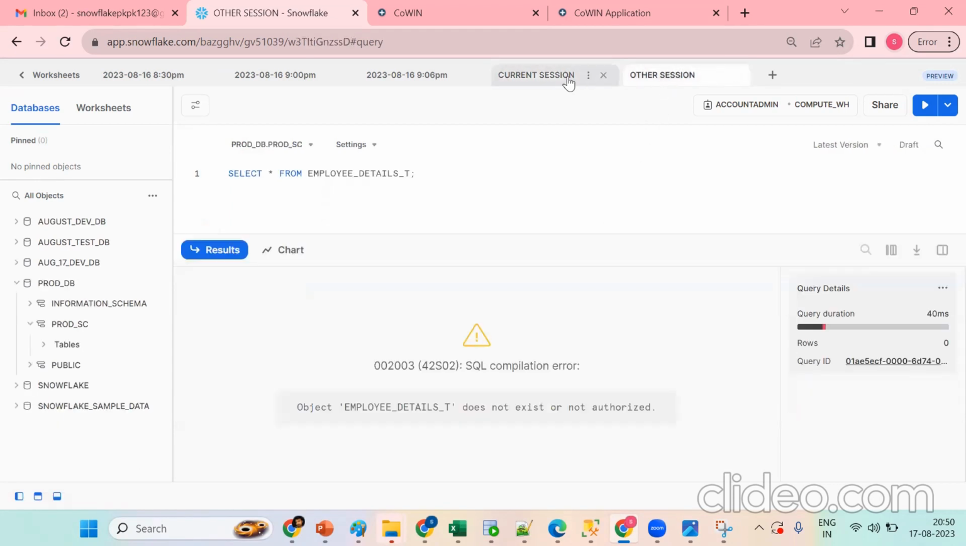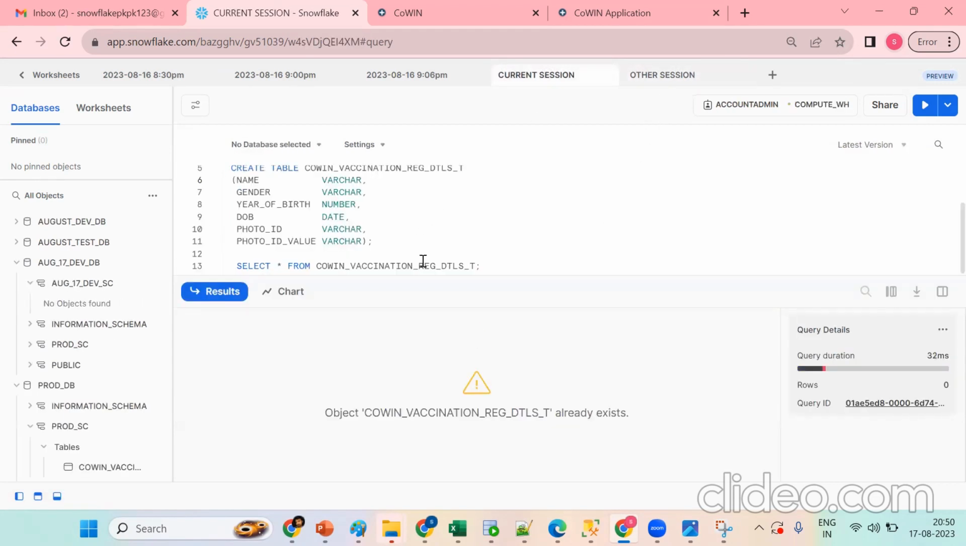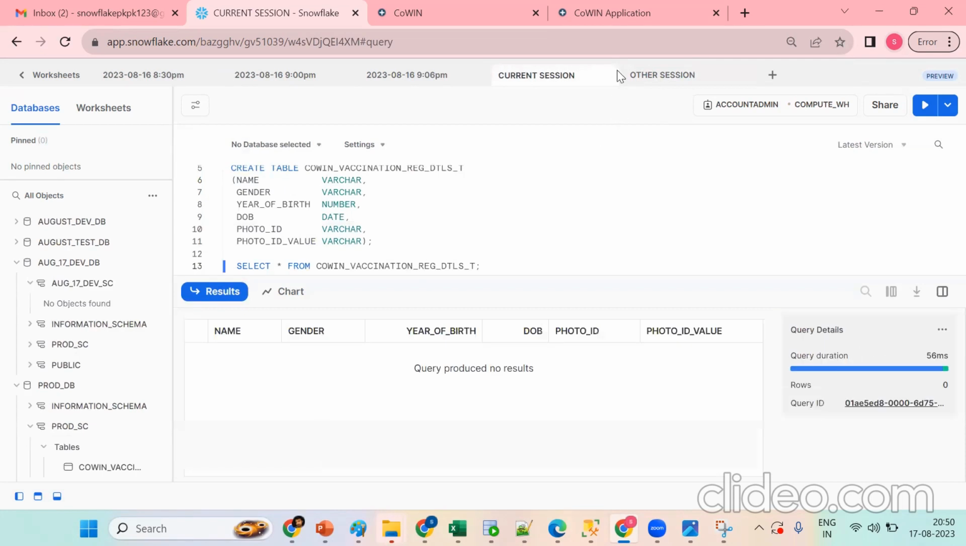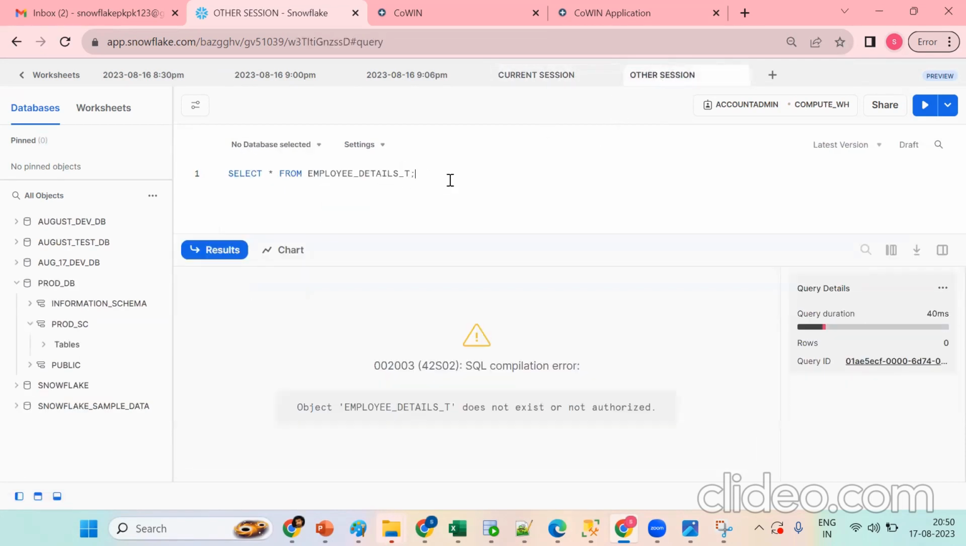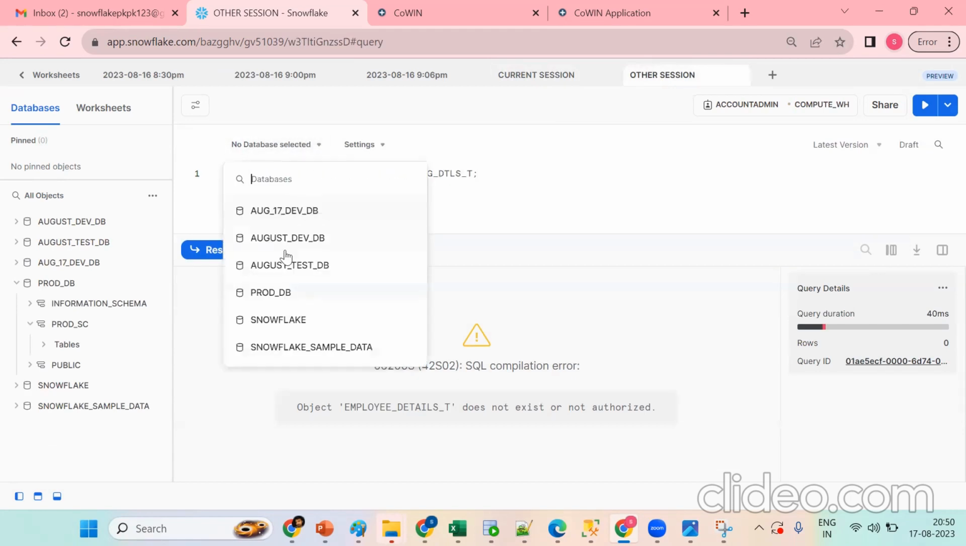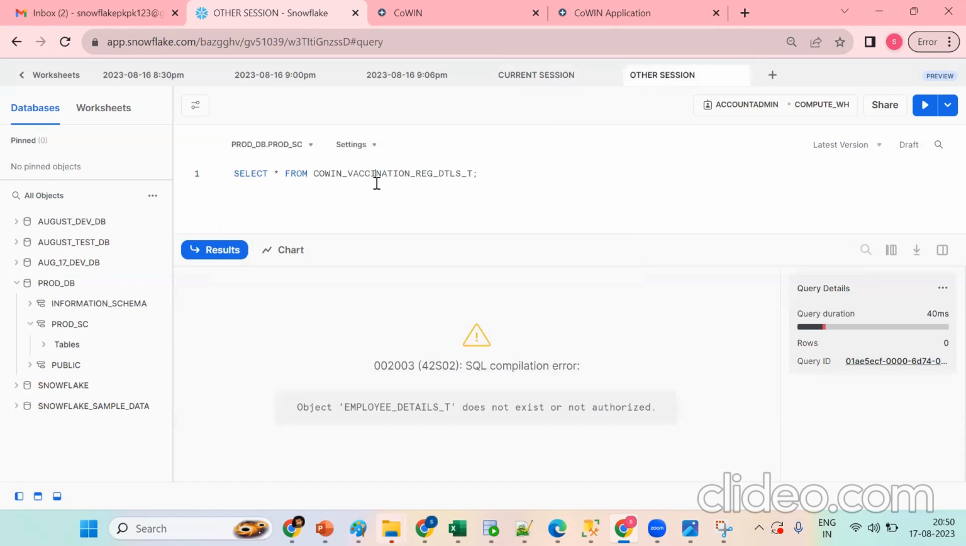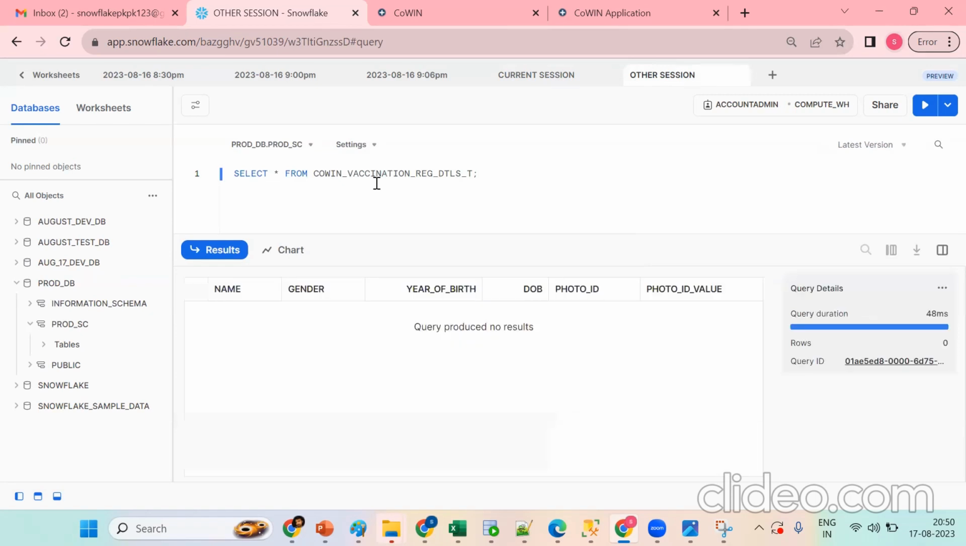Now the question is, in this particular session where I want production DB, production schema, will it be there or won't it be there? It will be there, sir. It will be there because it is a DDL statement, and DDL statements are auto commit. It will be available across the database and across sessions.